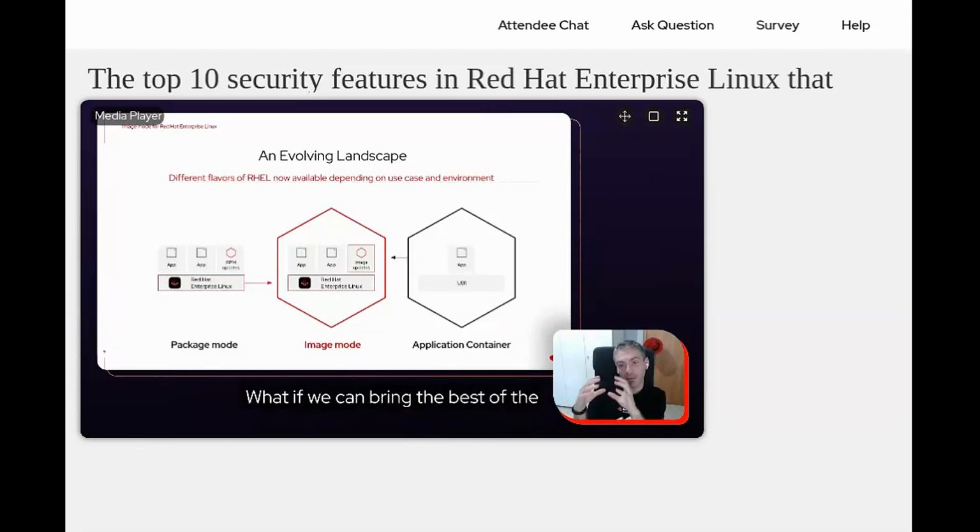What if we can bring the best of the container technology, that is replicability, immutability, and the possibility to really shape how to create the container and what to bring inside the container, and we use containers as the source of truth for our installation, deployment, and management of our RHEL system. And this is exactly what we are going to do.